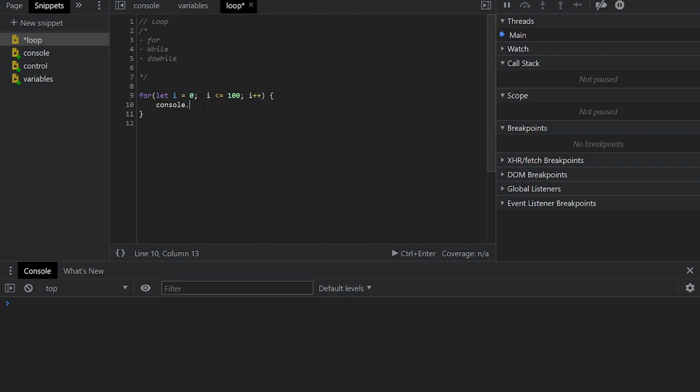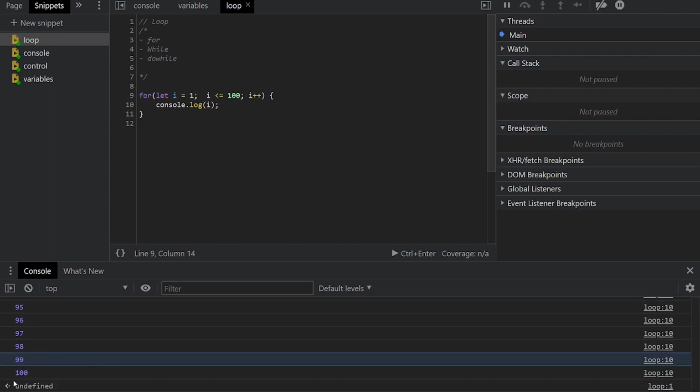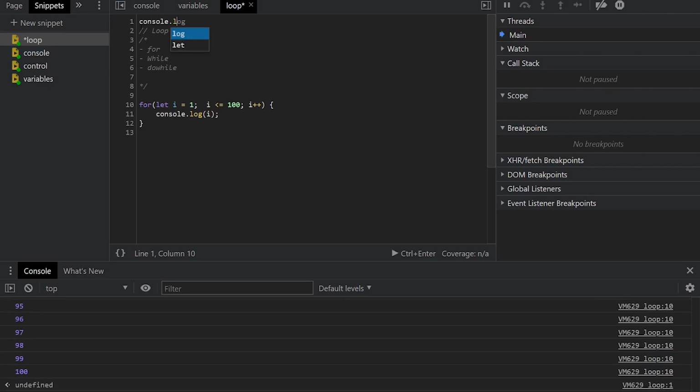Now here you can do console.log(i) and save that, and let's also switch that from 0 to 1. Now if I execute the code, you can see it here. I have the numbers starting from 1 all the way up to 100. So that is how you can use the loop. Again, loops are to execute your code again and again until some specific condition goes false. Now that is how you can execute the for loop.